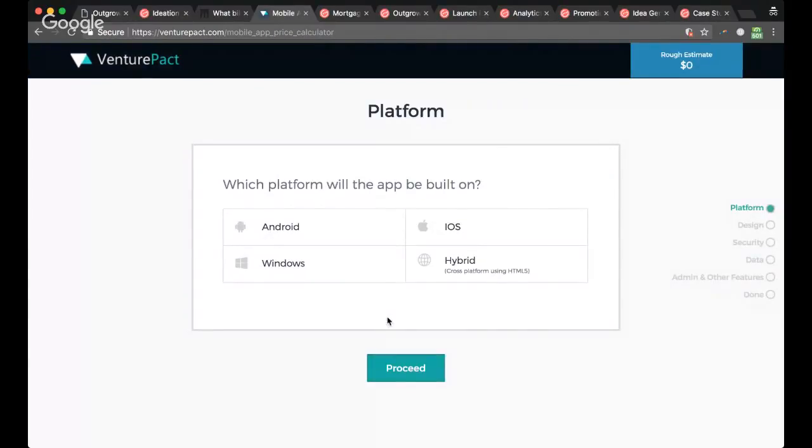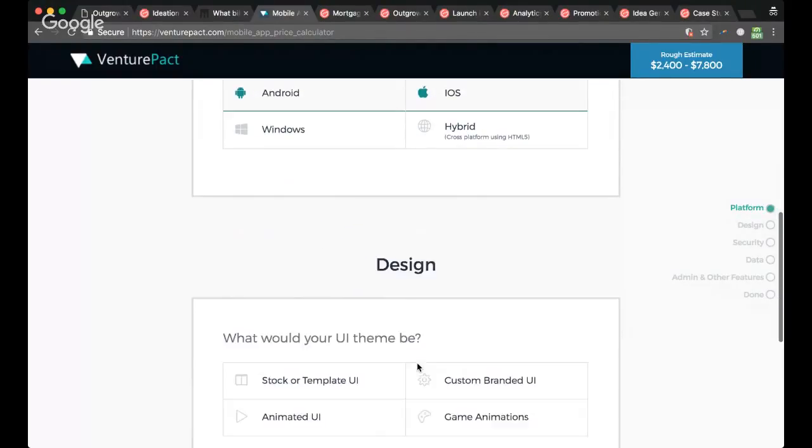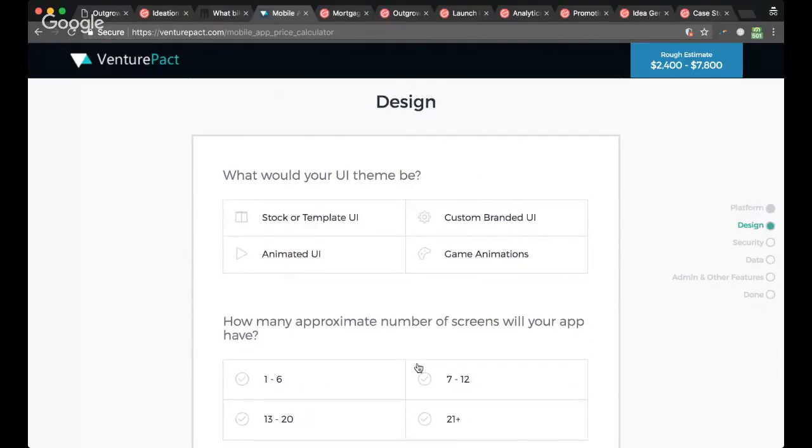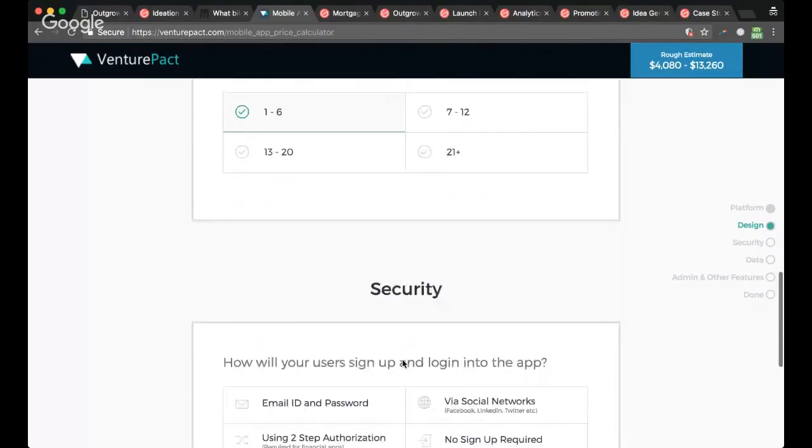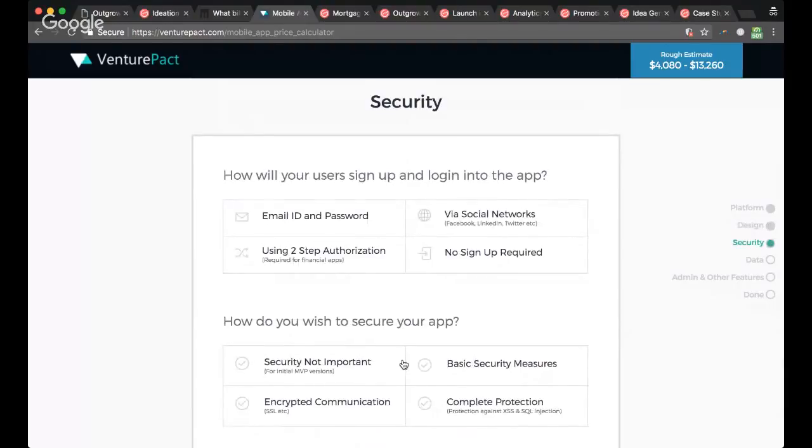me which platform is your app built in, right? I need, let's say, Android, but I might also want iOS. I might need to do both. So that is giving me something specific to me. What type of UI theme, right? For me, I need a custom branded UI. UI is really important, but I only need 1 to 6 screens, right? So again, this is something on a blog post they're not going to personalize. They're just going to give generic information.